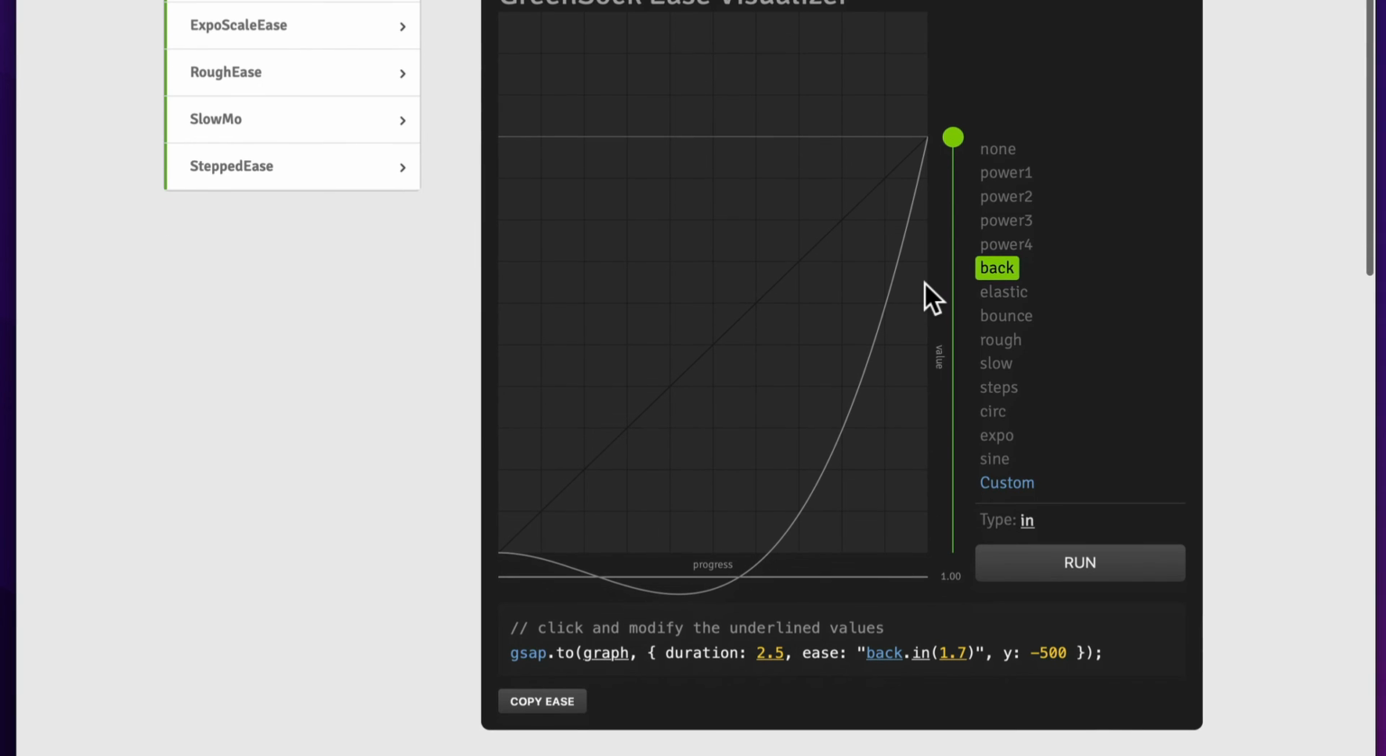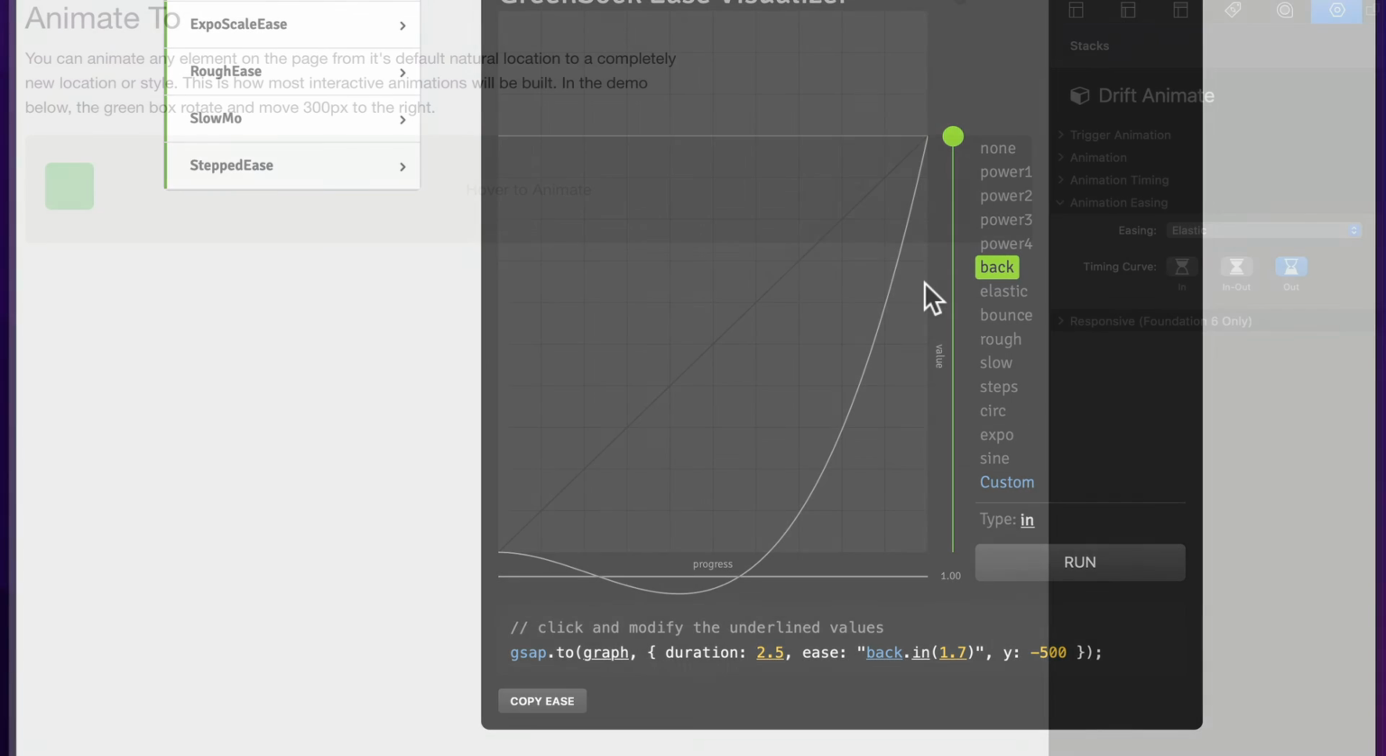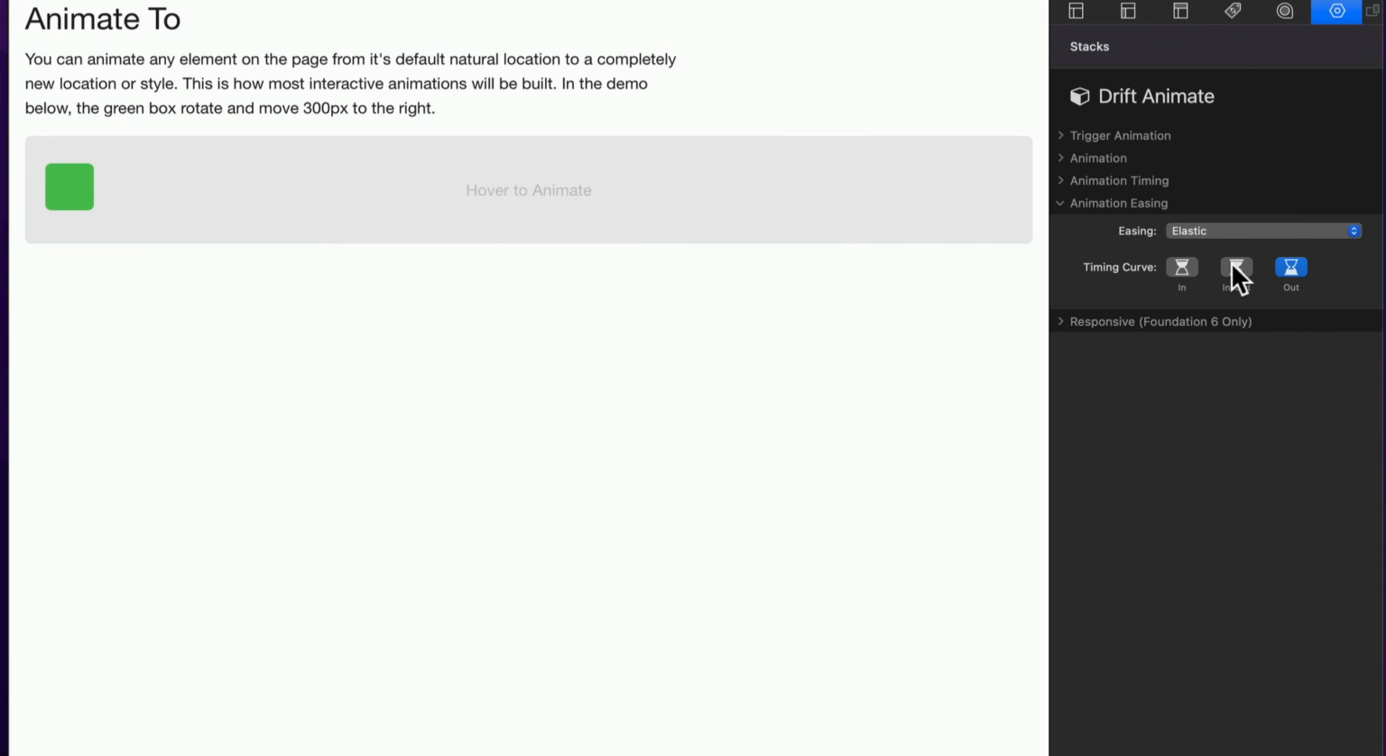Okay. So this is a great visualizer to see how everything is animating. And just to give you another glimpse inside, again, here, these timing curves are in, out, and out. And then the easing are all the various types of timing curves that we have available to us.